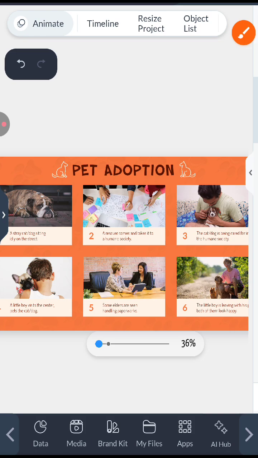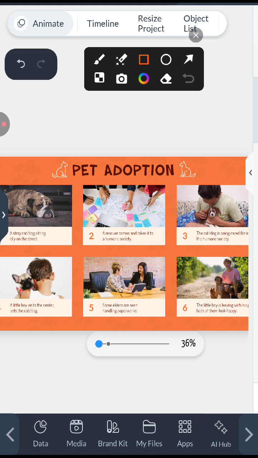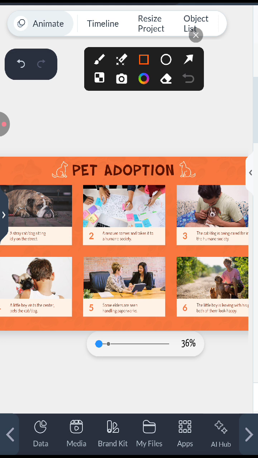So this is the edit page, the canvas page. From here you can customize. Whatever you want, you can edit it and make it your own, and then finally you can download it. So very useful and beautiful tutorial, so be with me. Very helpful tutorial on mobile browser, completely for free.